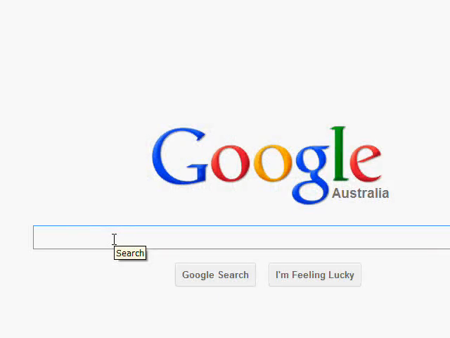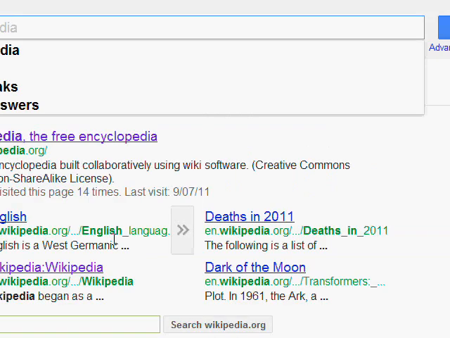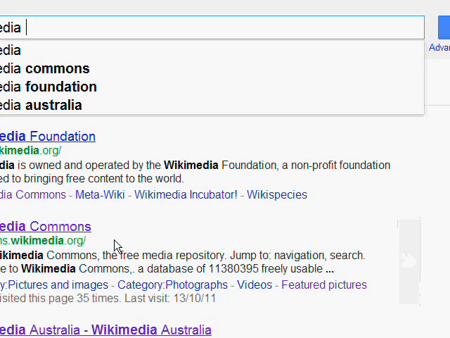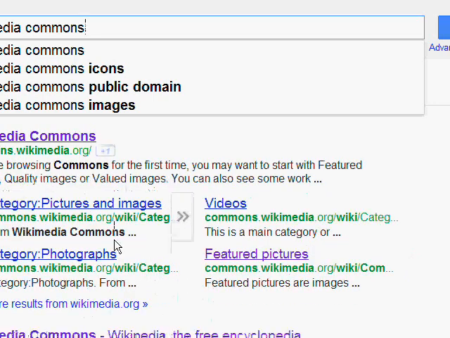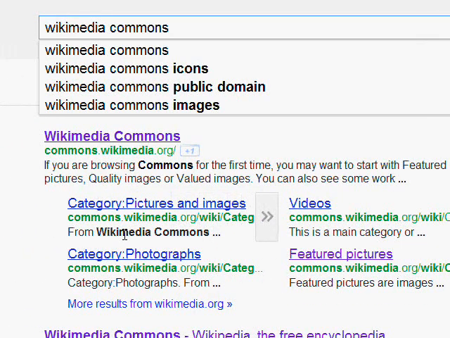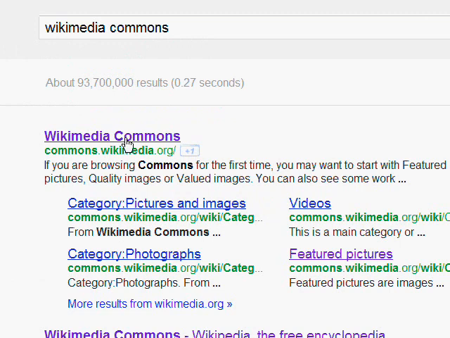Wikimedia Commons is the media library where images, video, audio, and documents are held. You can go to that library to place images on other projects like Wikipedia, Wikiversity, Wikibooks, etc. So in a Google search, just put Wikimedia Commons. And the first result is a good one.